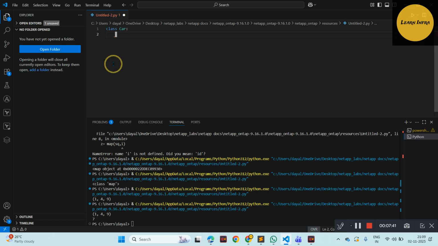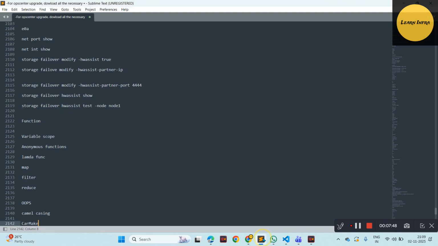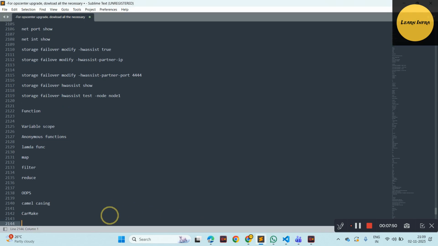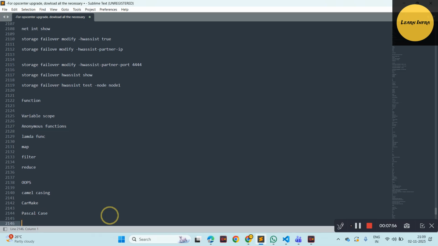Methods. So this thing that I said, camel casing, we also call this Pascal case. Camel case or Pascal case.